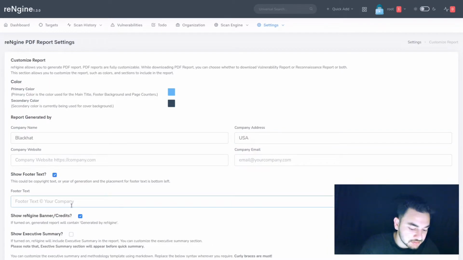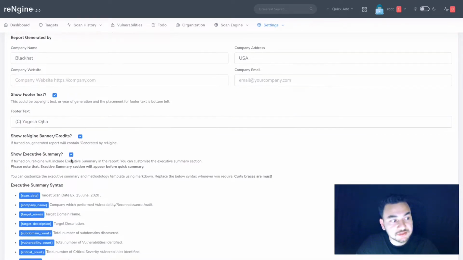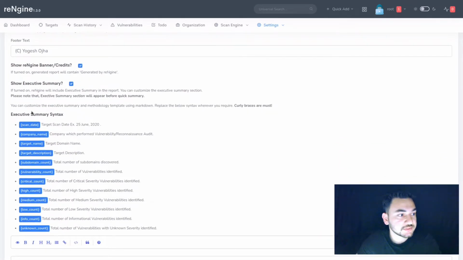Click on footer text, copyright Yokosuza, and of course show reNgine banner credit. And also let's say you want to show this executive summary as well, that also is possible. So click on executive summary.